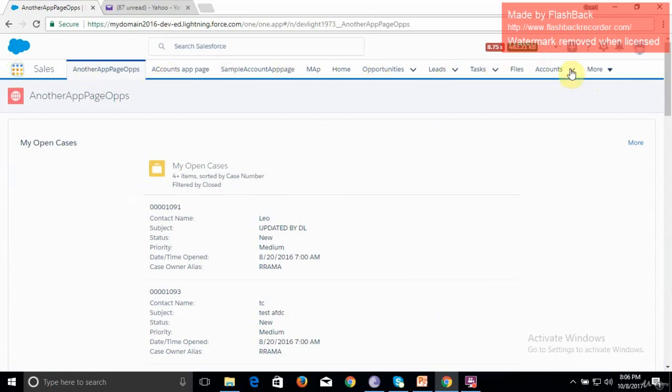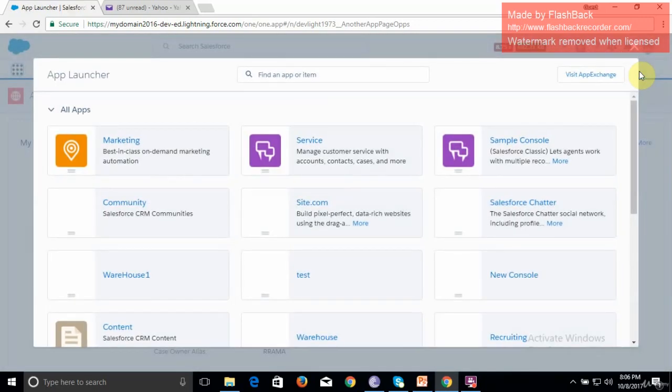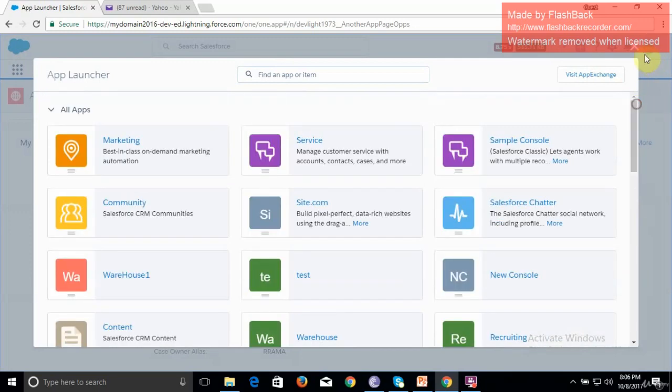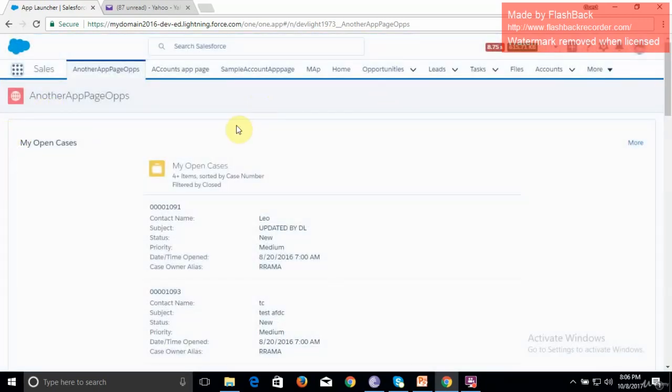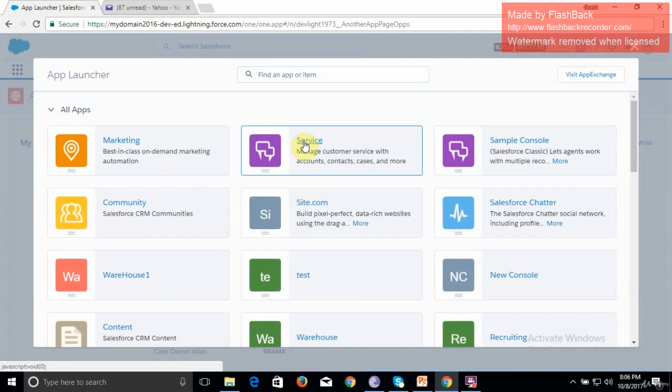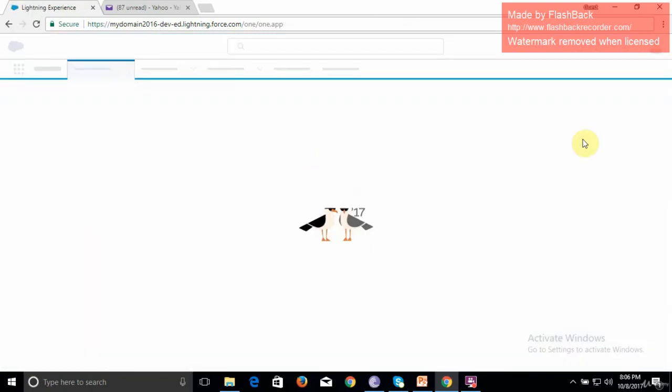As you can see, the tabs and look and feel has changed. And now we have the new app launcher. All the apps are in a slightly different UI. Now we can select, say, Sales, and we can go to another app. We can say Service, click on Service, and you can navigate to that Lightning application.